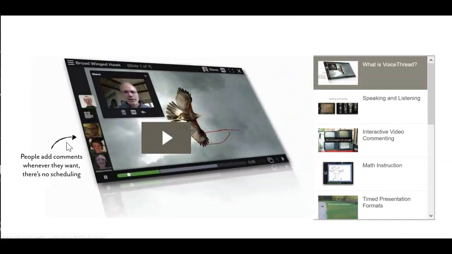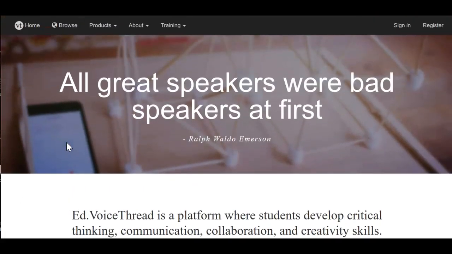You want to choose the educator model, and you'll just go ahead and sign on. It's very easy. There's a free level, and then there's also a slightly more adept level, and both of them are very affordable. So choose one, and then you'll be ready to create voice threads.